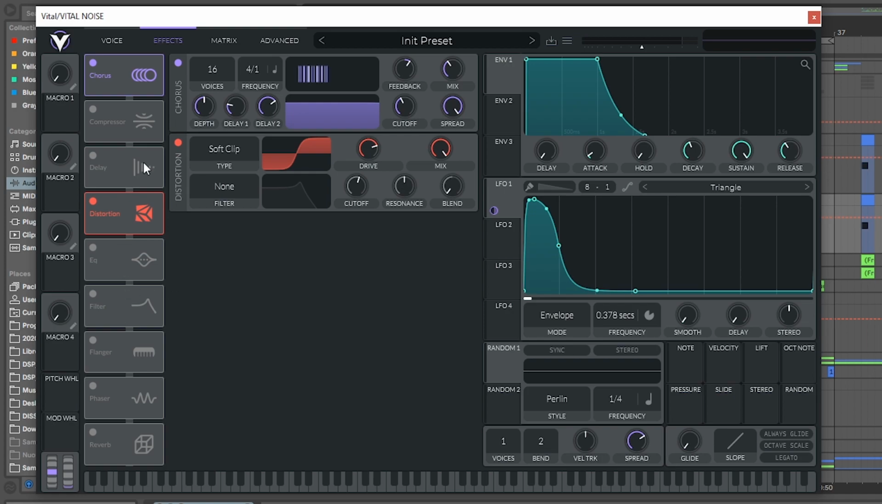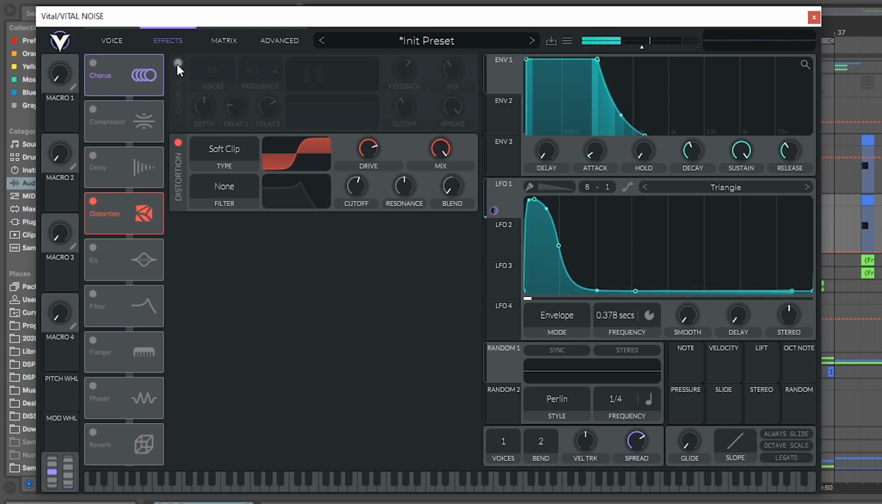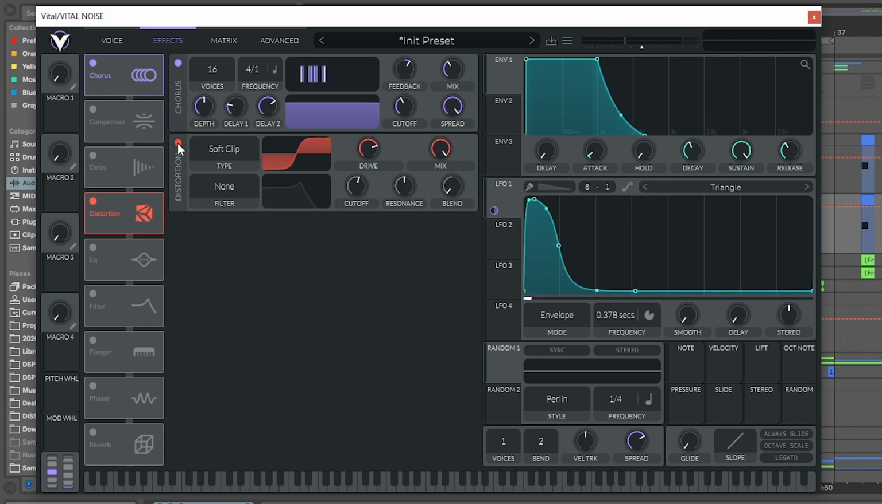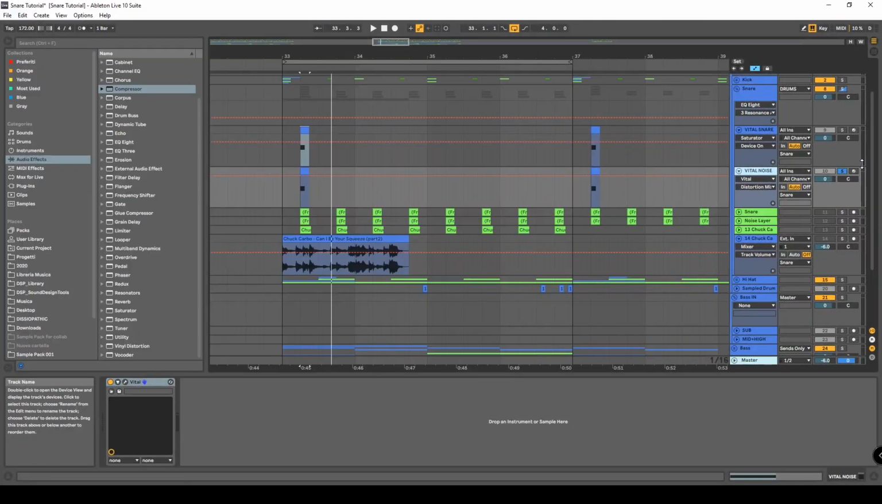In the effects section we have a chorus and we have a distortion. 15 dB, soft clip all the way up, and this one instead is the parameter of the chorus. By experimenting, maybe you obtain better results. After that, we have this sound.